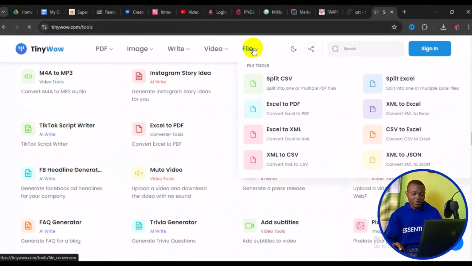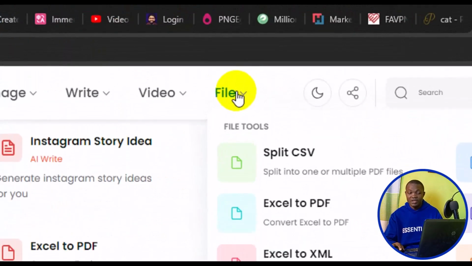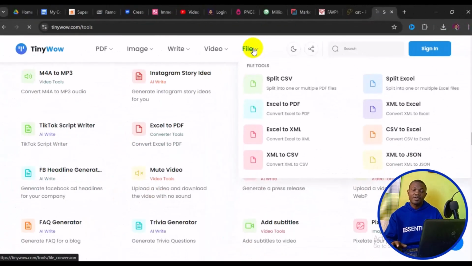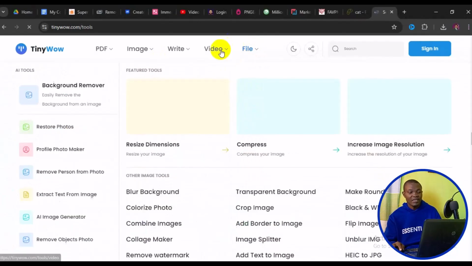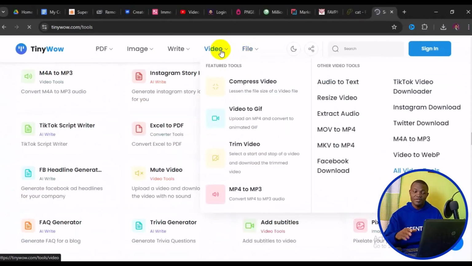You can also come to the top right here under the file section. In the file section, you can use this section to convert from one file to another file, all for free. The video section right here allows you to do whatever you want as far as video conversion and video editing is concerned. You can see MP4 to MP3, trim video, video to GIF, compress video file, audio to text, etc. There are a lot here that you can simply explore.